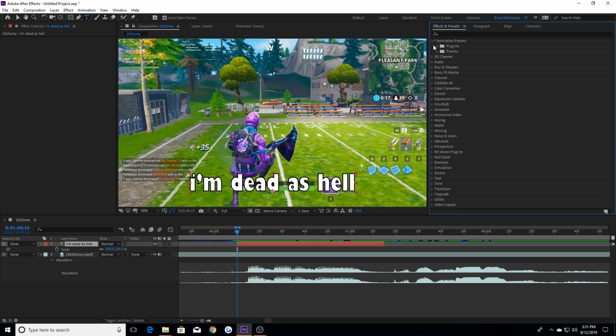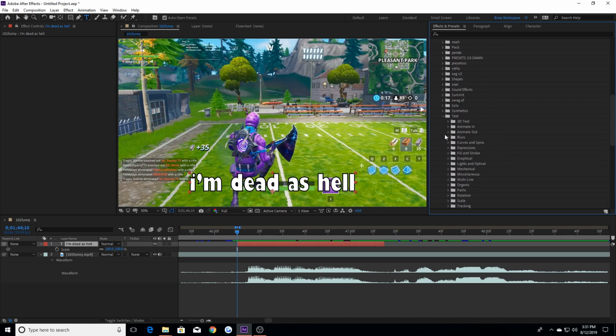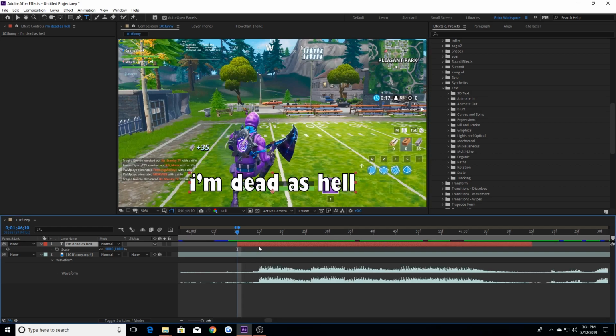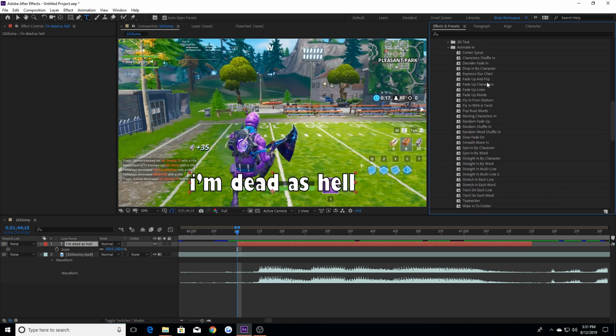You go to animation presets, you go to presets, and you scroll all the way down to the T's. You go to text. There's presets for your text. Now some of these look good, some of these look bad. If you have Sony Vegas or some other program, you might not have these, but After Effects and Premiere both have these. Even the older versions have them, so if you have like CS6 or something like that, you should still have these.